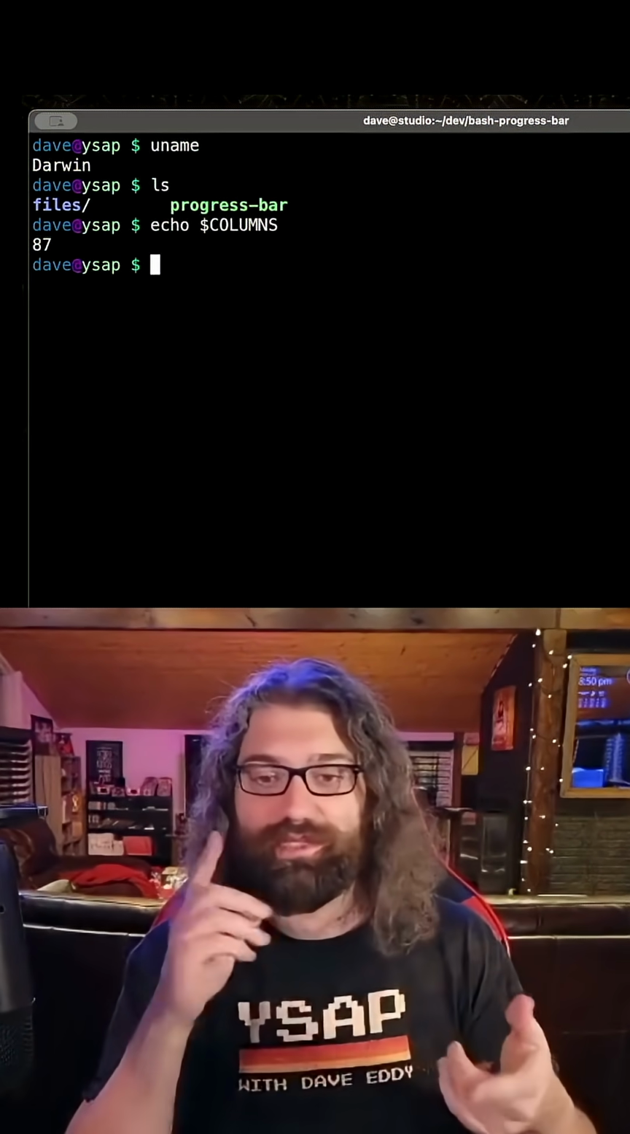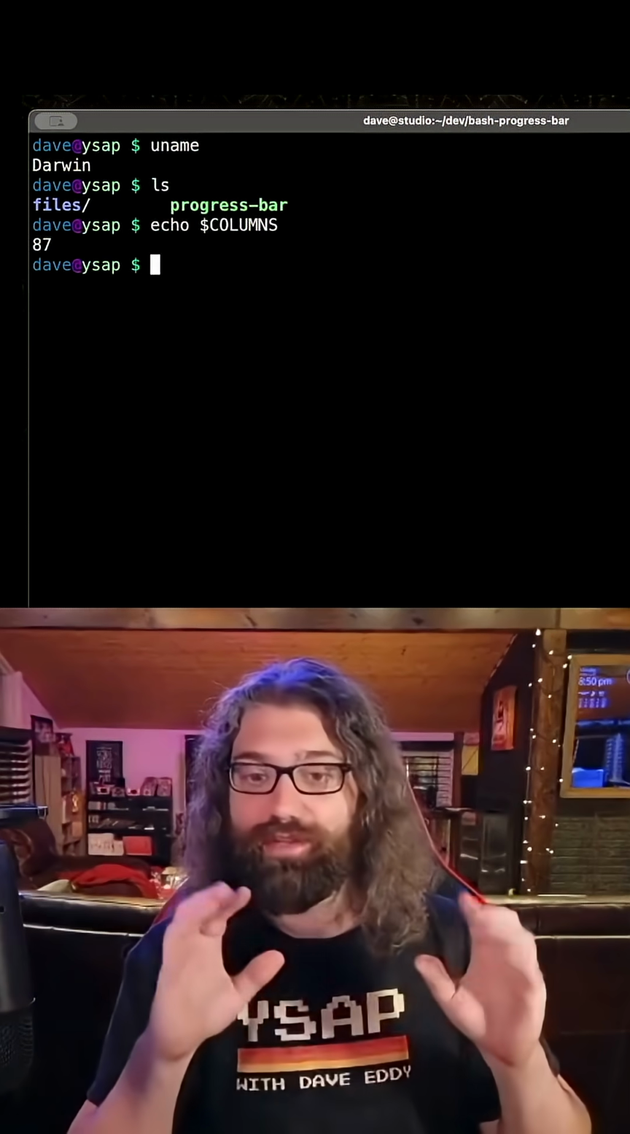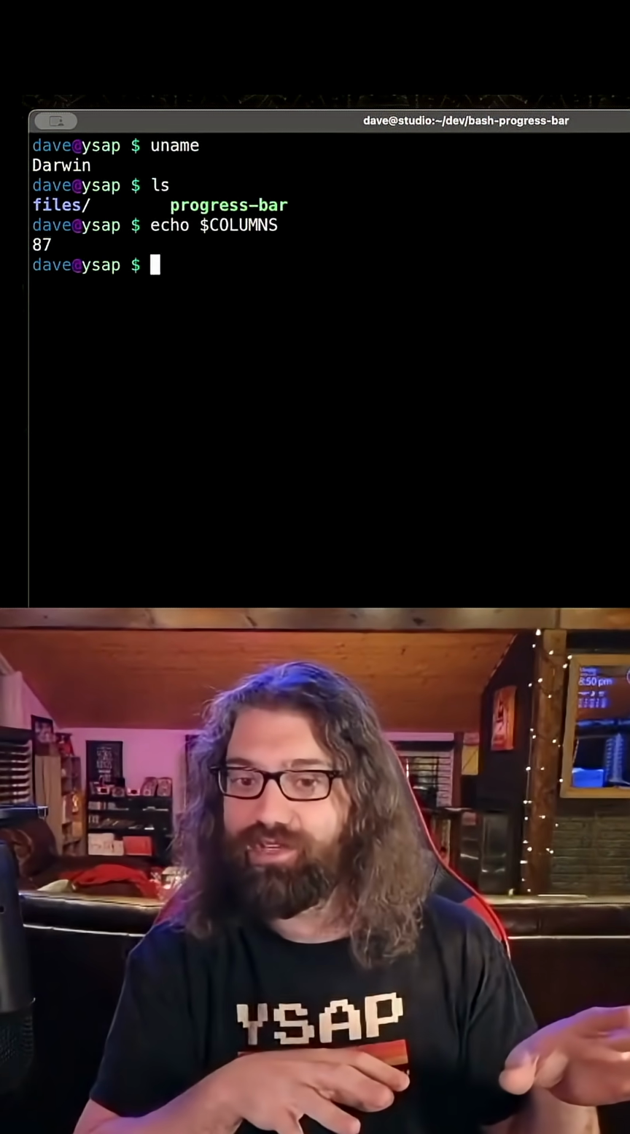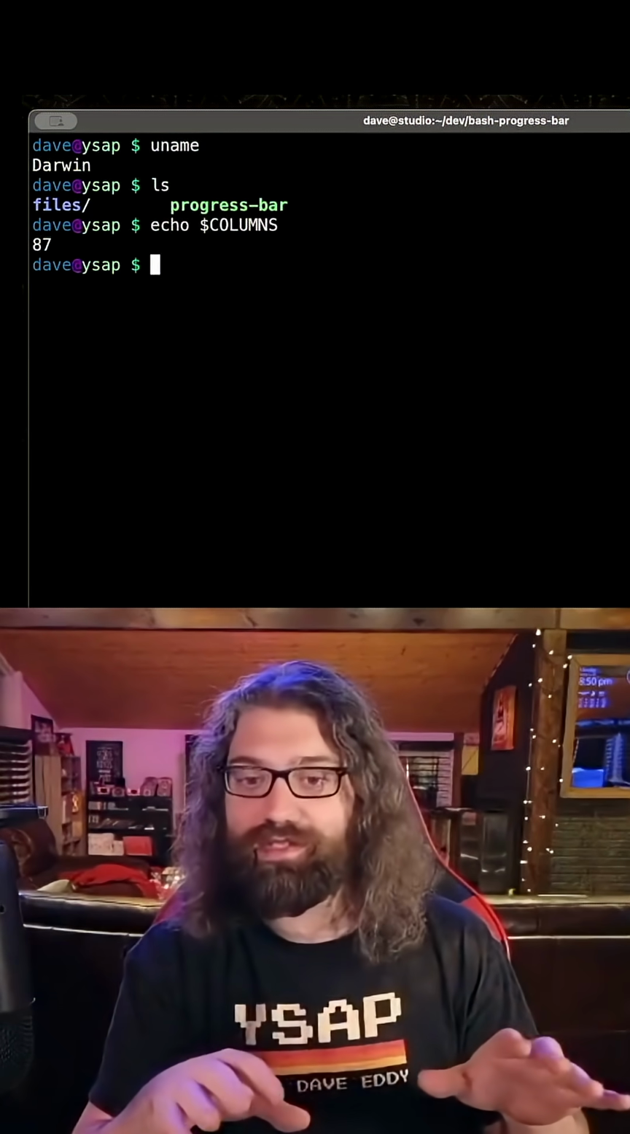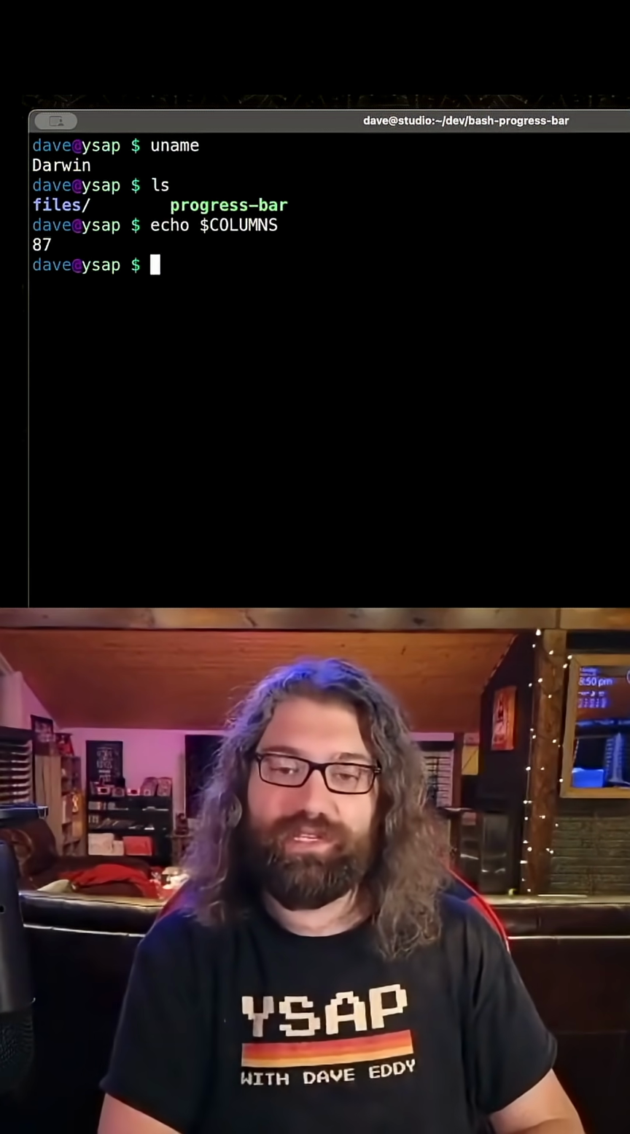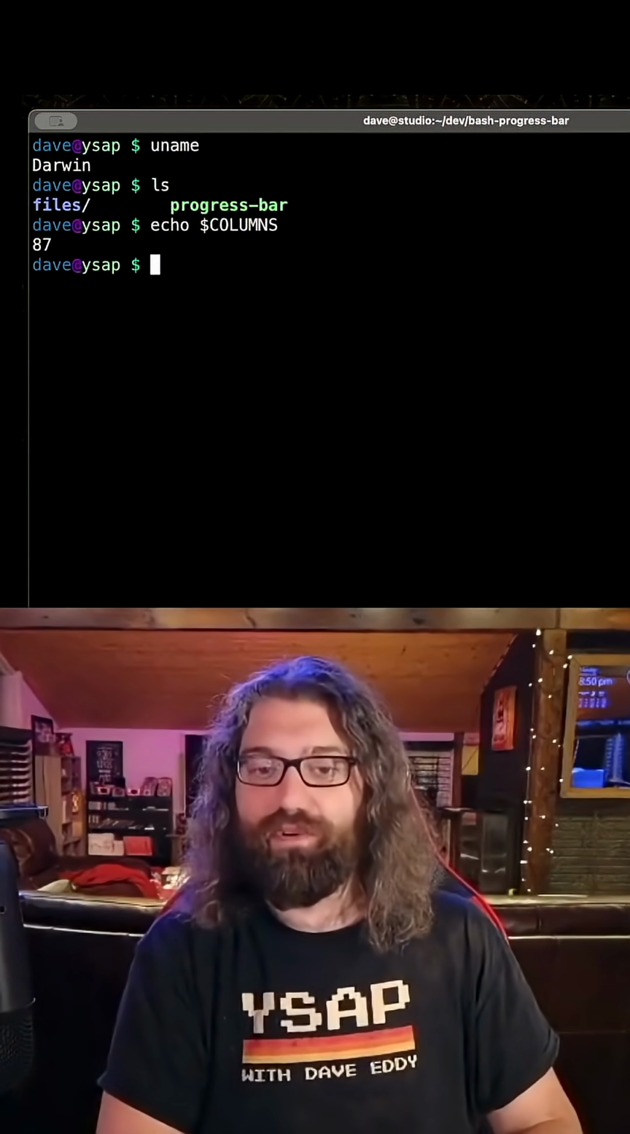So we're going to need to be able to save the cursor's position. We're going to be able to jump to random areas of the terminal. We're going to need to be able to clear parts of the terminal. We're going to need ANSI escape codes to do this. So if you've never seen these before, they're a little bit gnarly.